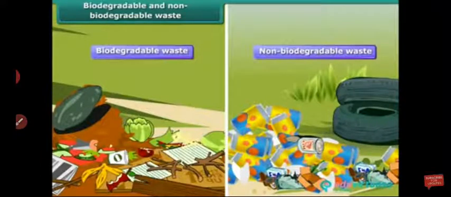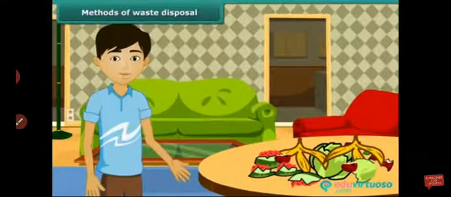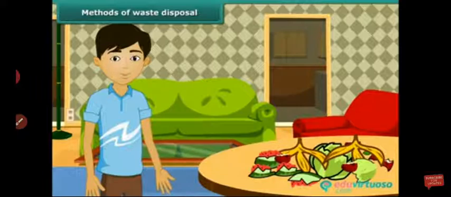Biodegradable and non-biodegradable waste. Biodegradable waste includes all the vegetable peels and waste which can be degraded in the soil, whereas non-biodegradable waste includes plastic, metal and some other waste.